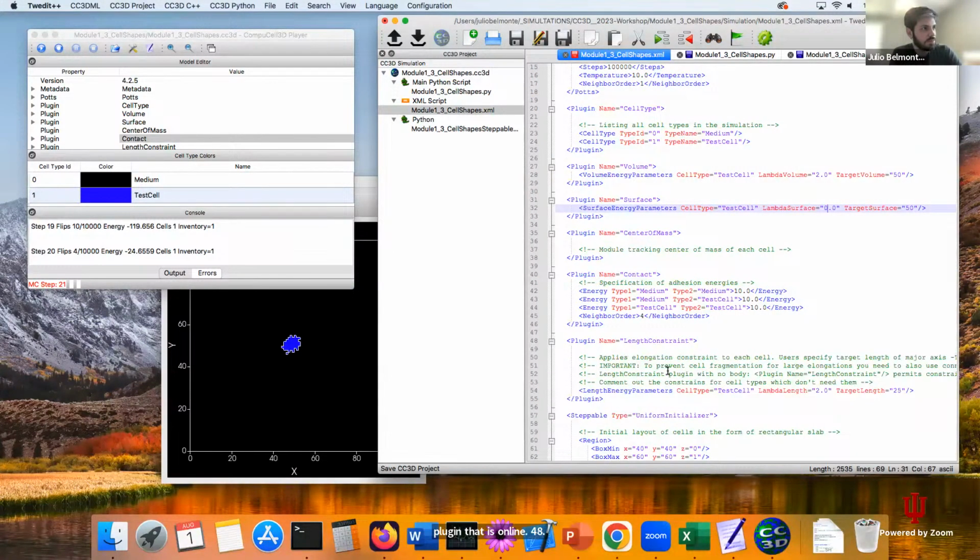And here I do the same thing. I go to the lambda, or the strength of the plugin, and set it to 0. This way I turn off those two plugins, and the next time you run the simulation, you will not see the effects of those plugins. So you turn this one off here on line 32, and this other one off on line 54, setting them to 0. Don't forget to save your simulation.